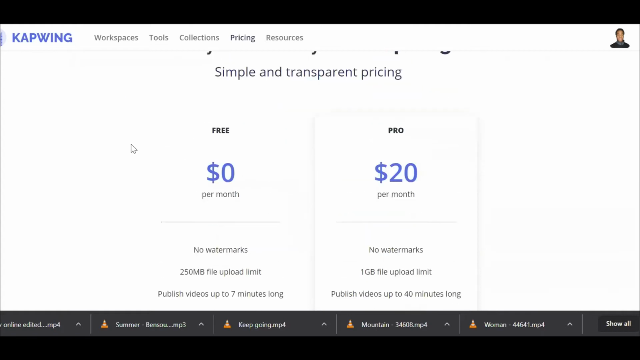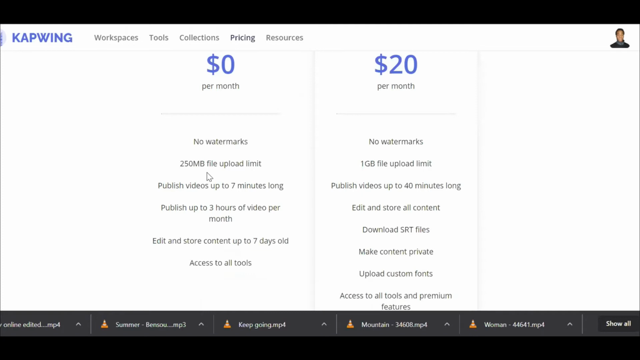So here you can see we have two plans. We have the free plan and the $20 per month plan. Why do I say it's completely free? Because with the free plan you can almost do anything you want. This is what you get with the free plan. You have no watermark, you have a 250 megabytes upload limit. You can create a video up to 7 minutes long, and per month they allow you 3 hours, and yeah, you can store your content for 7 days. So this is just great.